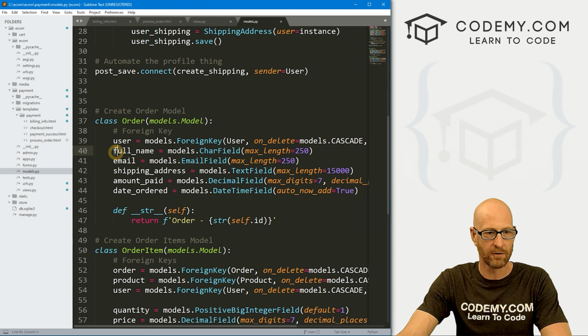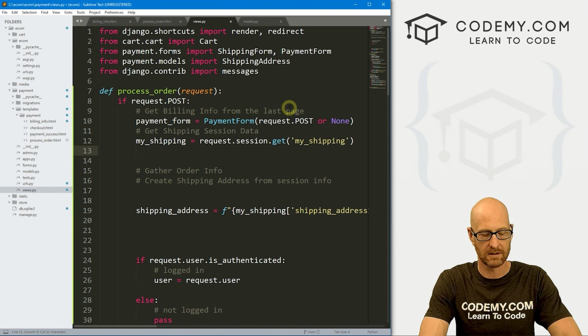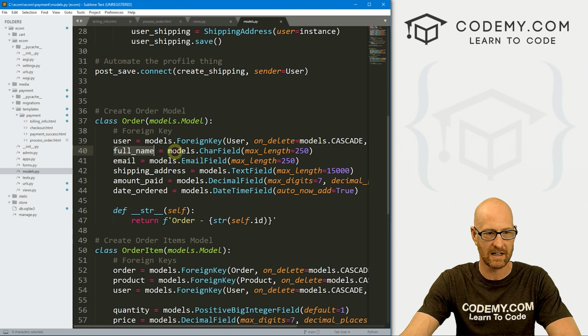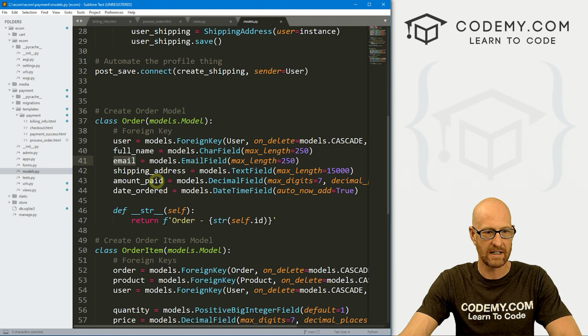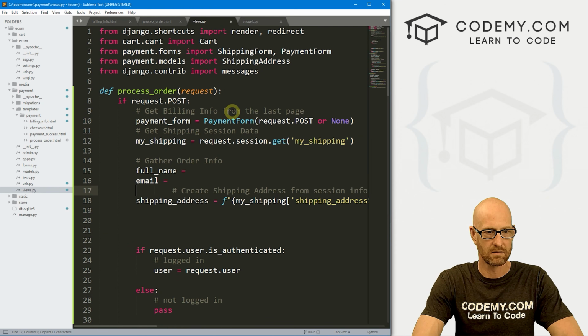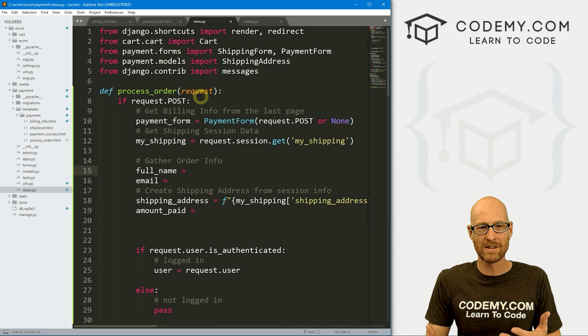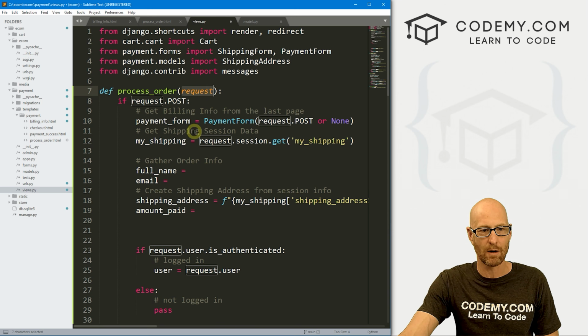Well, we need the full name. Copy this. And let's just come down here and start doing this. There we go. That full name equals, we'll fill this out in a second. We need the email equal to something. We need the amount paid underneath the shipping address. So there we go, shipping address and amount paid. Where are we getting this information? Remember, before this page, we click the form to submit it. So all of that stuff will be in the request, right?